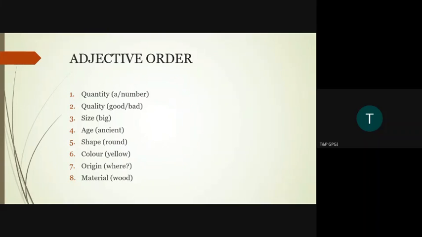So first we have quantity. Quantity, it's a number. Now, as you can see over here, I have put A over here. I haven't put that A because I'm saying a number. No. But A refers to articles. Articles, we are going to talk about in detail in the next class. Right now, we'll talk about adjective orders.